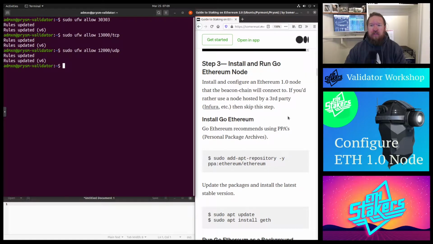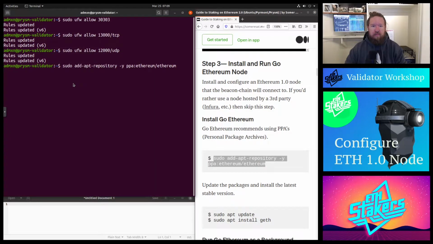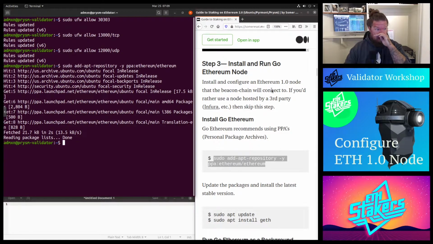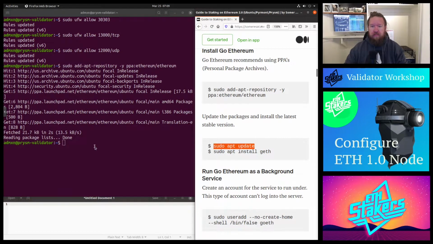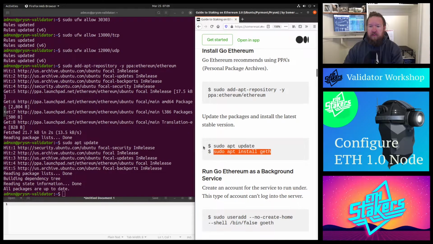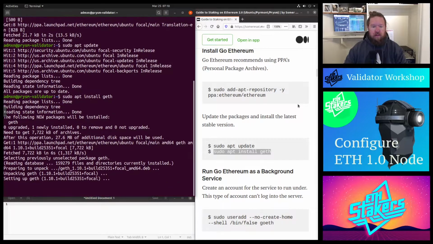Next, what we're going to do is actually install and configure the Geth node. So the first thing to do is download the actual file. So let's go ahead and copy and paste that. All right, that's completed. Let's go ahead and update the package. And then install it. So let's just run this command. Okay, so now Geth is installed, which is our ETH1 node.